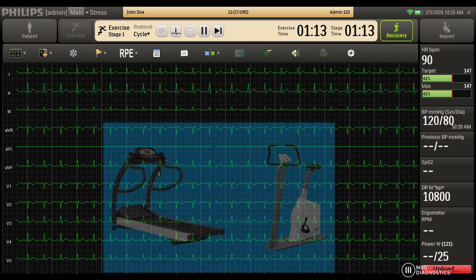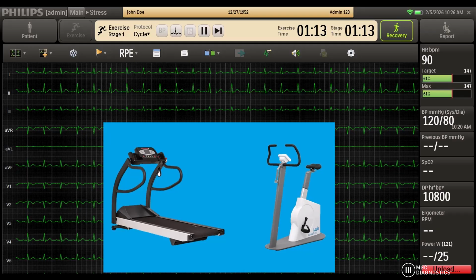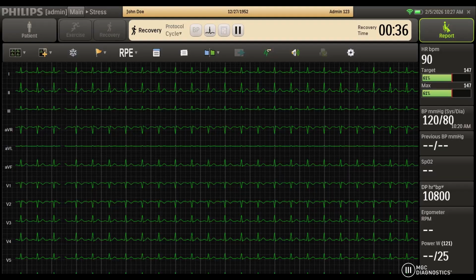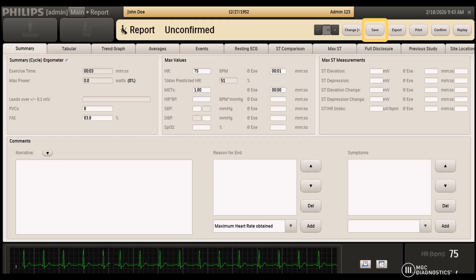Note: when you use the Override button in the Ascent software, the bike and treadmill are still controlled by the Philips software. Ending gas exchange data collection in Ascent will not stop the workload for the bike or stop the treadmill from continuing. This must take place in the Philips software. To stop ECG recovery data collection, select Report in the Philips software. When prompted, confirm the end of the study and then select Save.